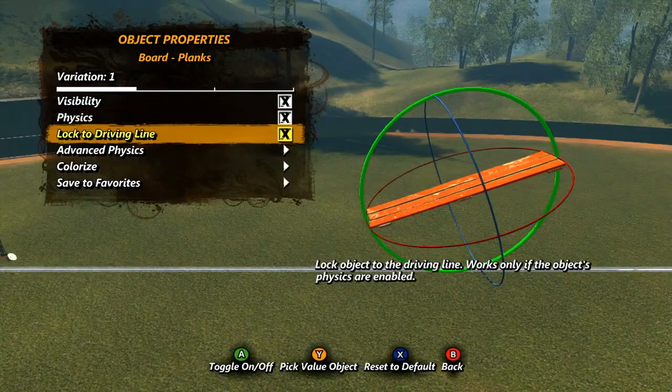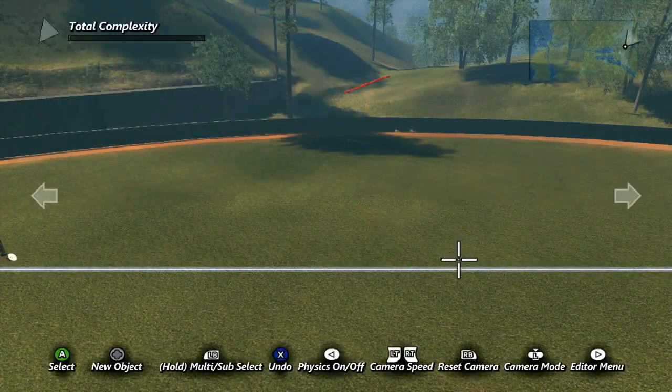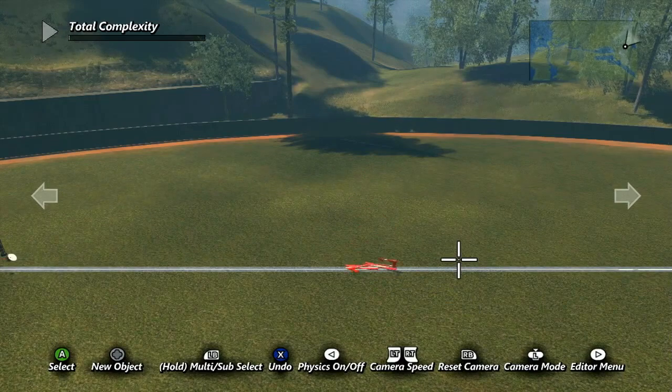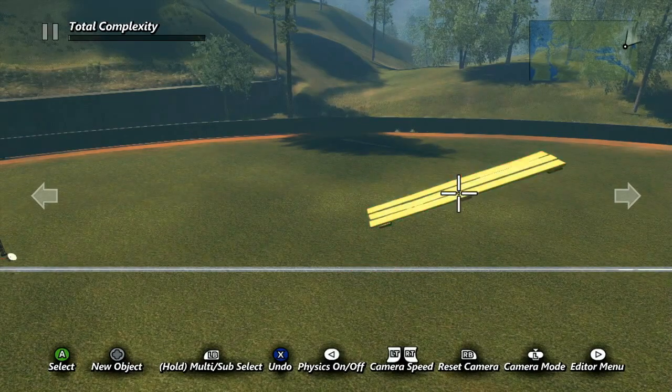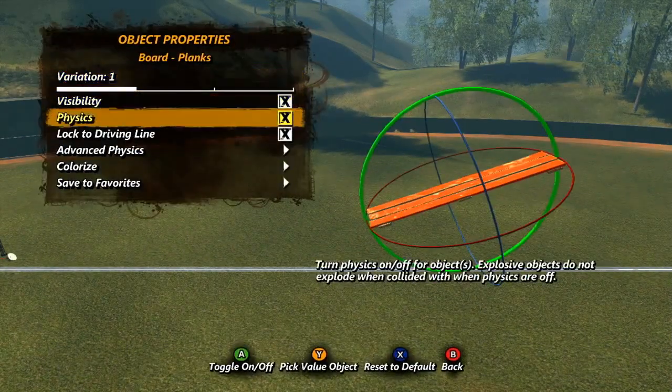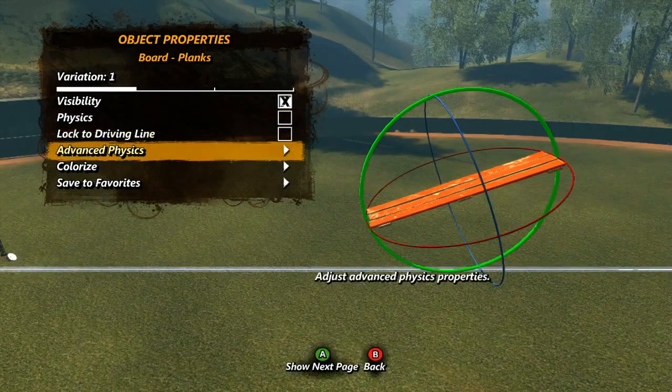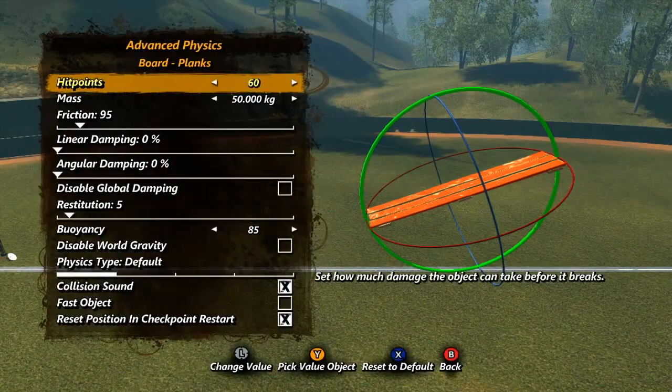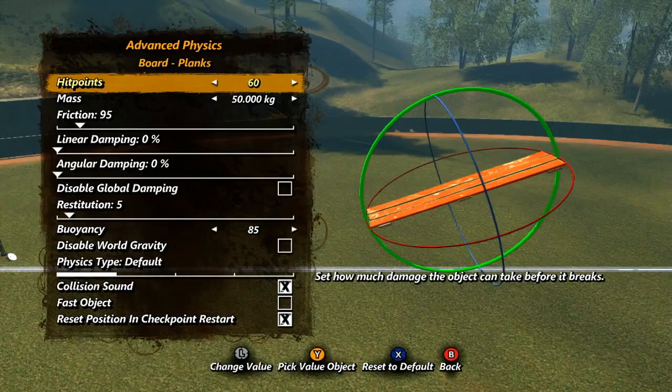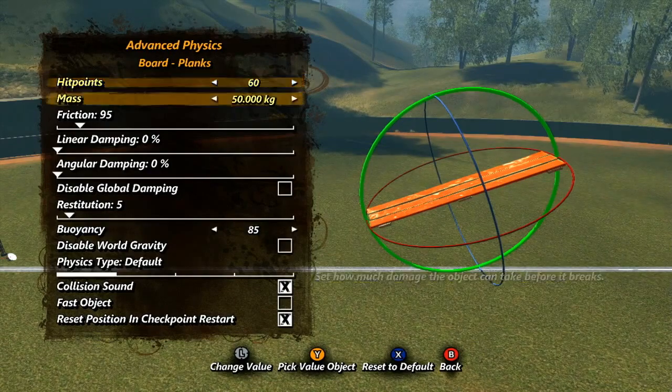Lock to driving line does just that. Objects with this box checked will stay on the driving line. Keep in mind that for this to have any effect, the object must also have active dynamic physics. The next option on the list is Advanced Physics. This is the menu that will let you really get in there and manipulate how your object reacts when physics are active. If the object is breakable, you will first have hit points. You can adjust this value to determine how much damage the item can take before it breaks.